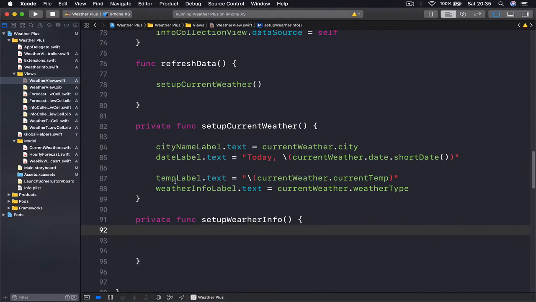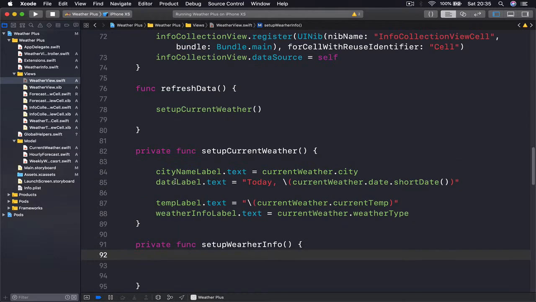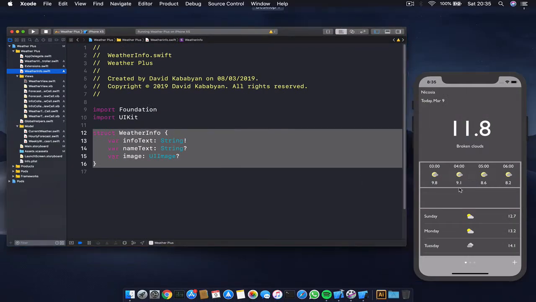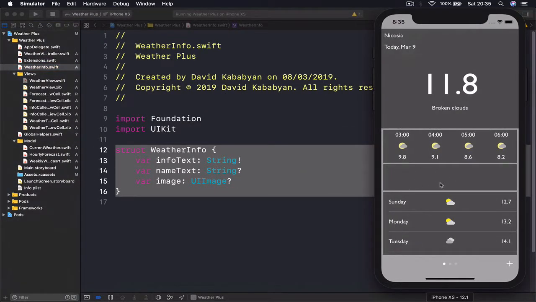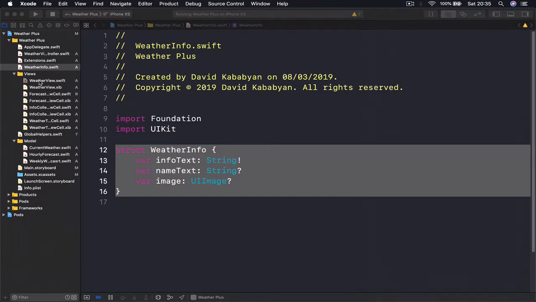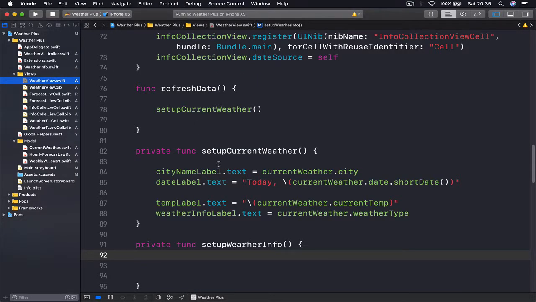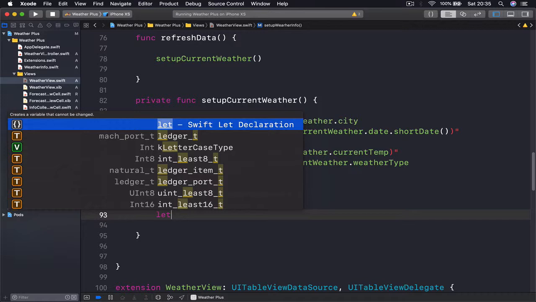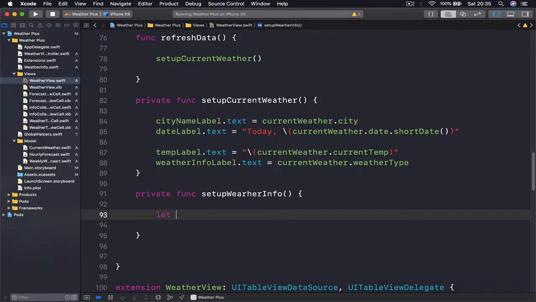So what we want to do in this function is to create a weather info object for every item we want to add to our collection view here, so we can feed this information back to our array and then to our collection view. So let's create these different objects. I'm going to create wind info.